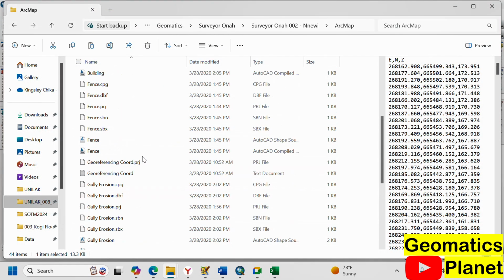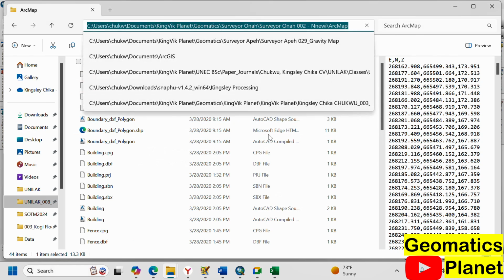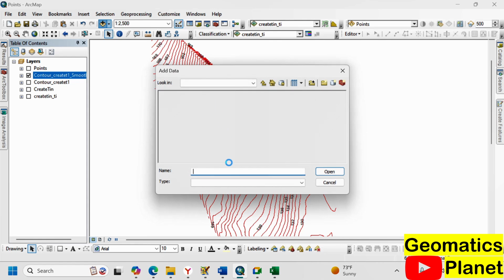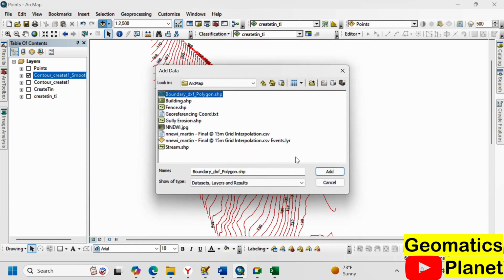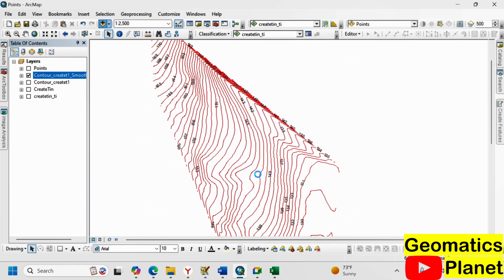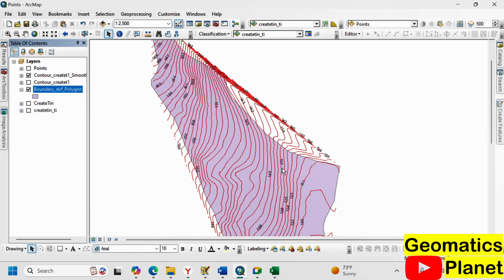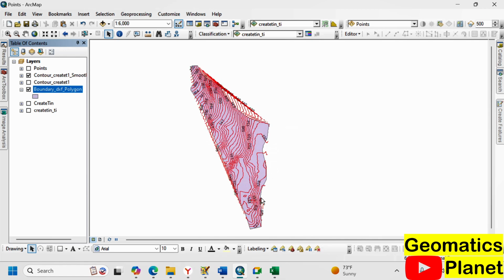Let me see where I can bring in the boundary. Okay, let me copy this and import it here so that I can bring the boundary. So this is the boundary. If I add a boundary, you can see how the boundary looks. This is the boundary of interest. So you see, this is where we are looking at.